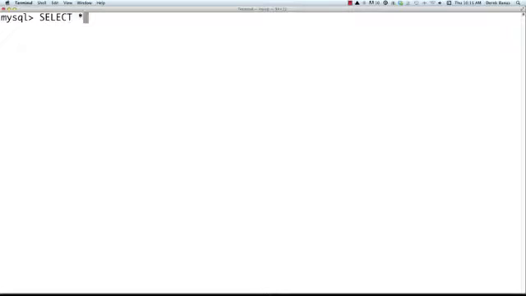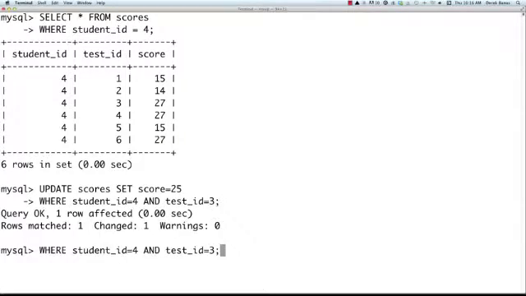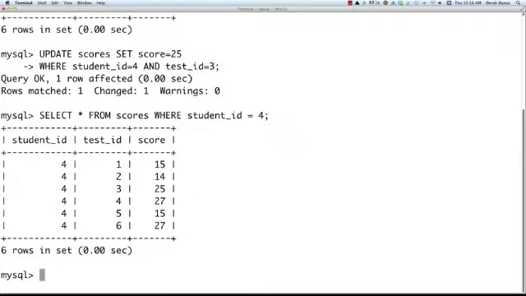Now I'm going to go in and show all of my scores where the student ID is equal to 4. Now let's say I want to update a score. Maybe a score was entered incorrectly. So we would go UPDATE scores, and I'm going to SET the score equal to 25, WHERE the condition here is going to be the student ID is equal to 4 and the test ID is equal to 3. And then if we pull that back up again, you're going to see that that's been changed.